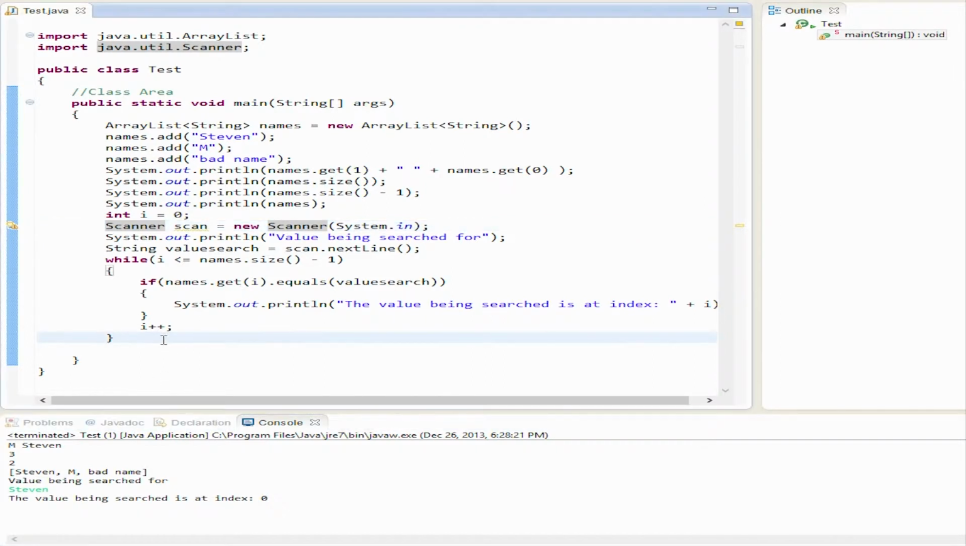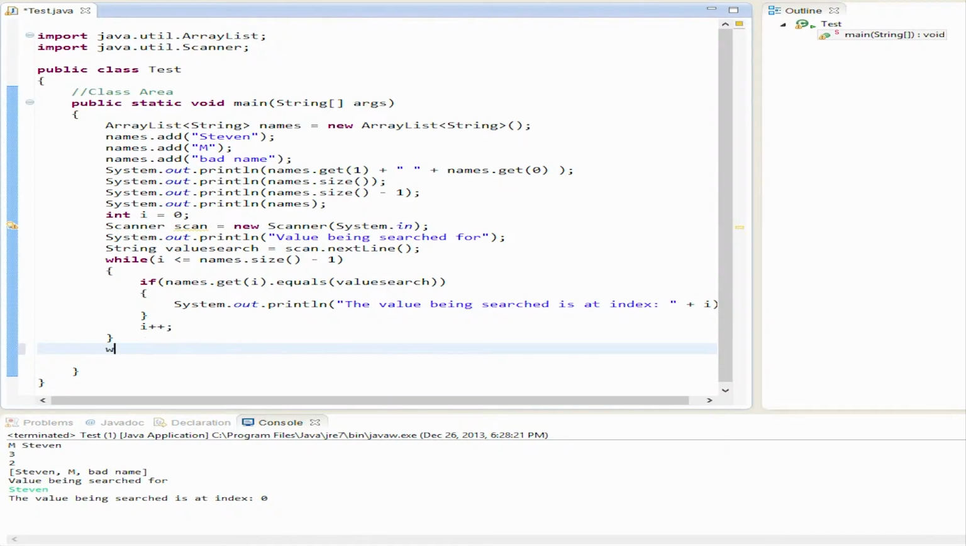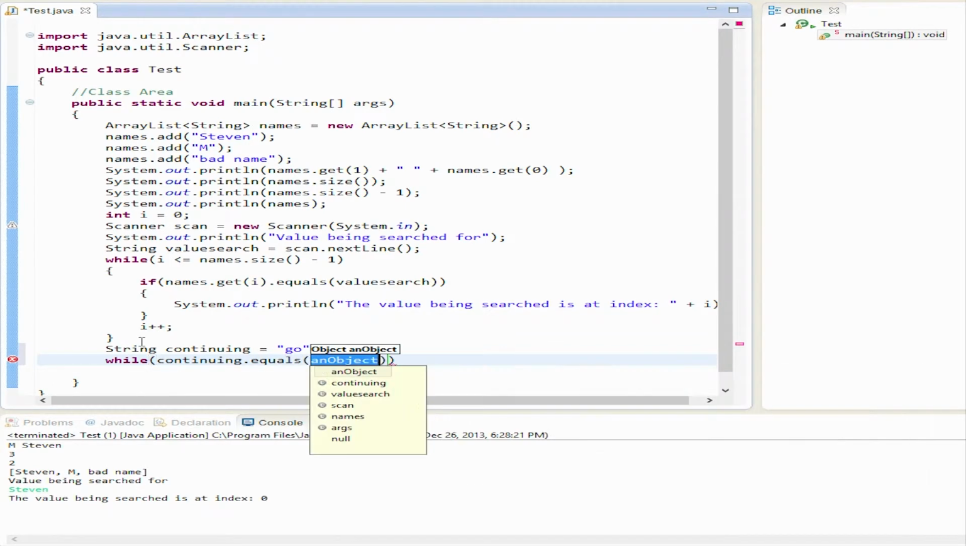And now let's do it to where we add stuff to this particular list. So let's say while, we're going to say String continuing equals go, but you need a capital, and then you close it here. So now you say while continuing dot equals go, then it continues.